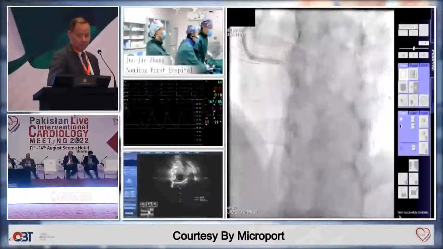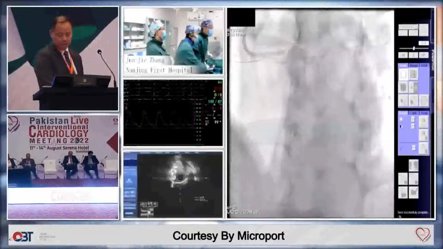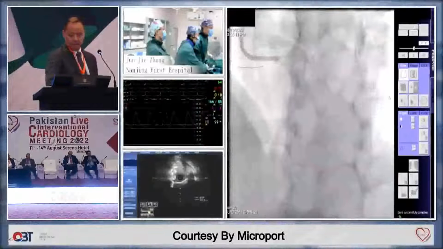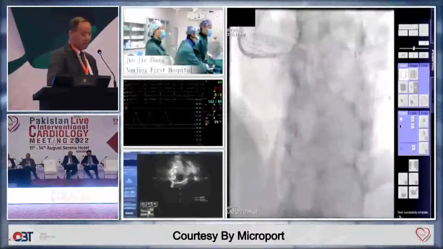And also just as Prof mentioned, at this time I will be very cautious to avoid the guiding catheter causing stent distortion. Yes, please. I feel this is a good prediction.